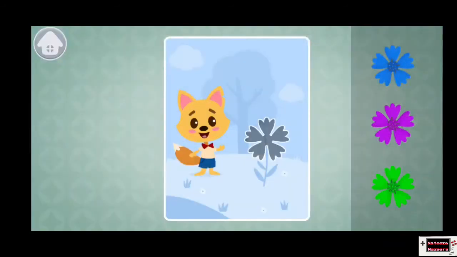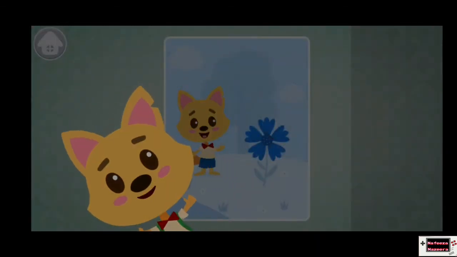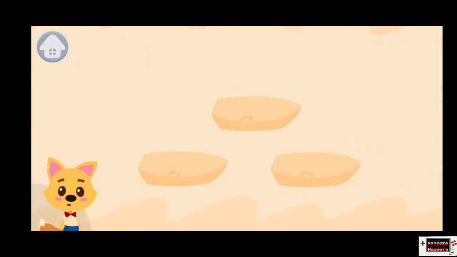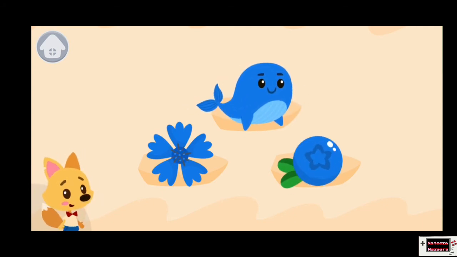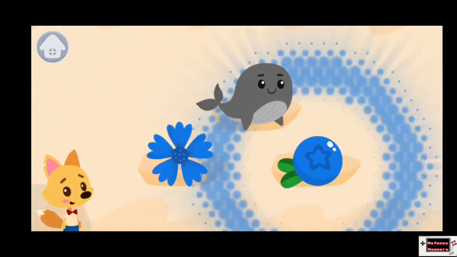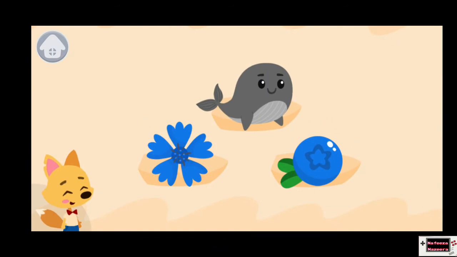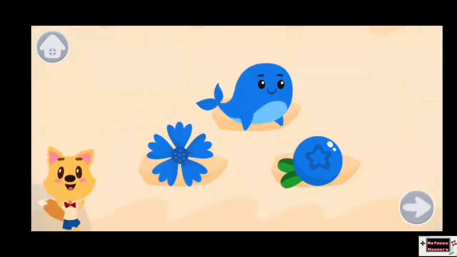Blue. Keep it up. High five. These items are blue. Tap on them. Blue cornflower. Blue whale. Blue blueberry. Yes.